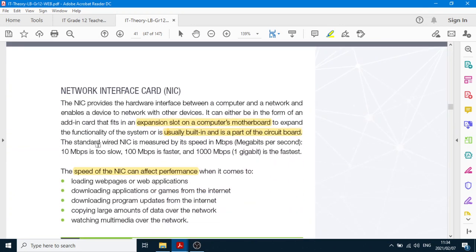Anyway, moving on to the network interface card, NIC. Now you can have two types. You can have an expansion slot on your computer's motherboard that you actually put a network interface card in, or you can have it built in as part of the circuit board, the motherboard. In other words, the motherboard comes with a built-in network interface card.